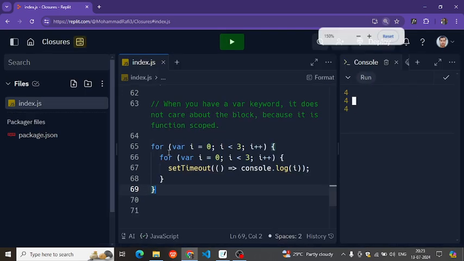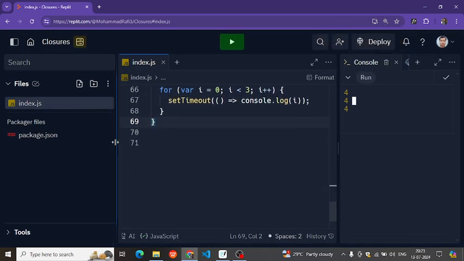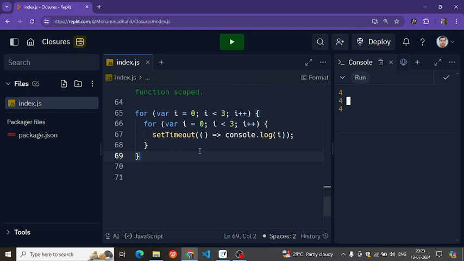But there's an issue over here. Let's discuss the issue, right? So why is var causing only 3 times? This is the issue with var. It's not an issue with our code, right?